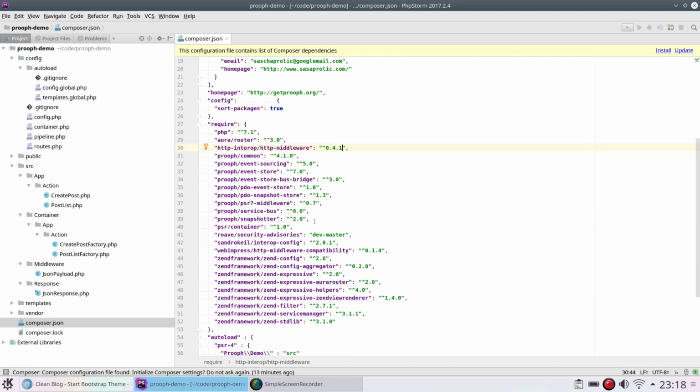What are our dependencies? We have PHP 7.1, the Aura router, the HTTP interop, HTTP middleware, prooph common, prooph event sourcing, prooph event store bus bridge, PDO event store, snapshot store, the prooph PSR7 middleware. We're gonna use this a little bit later. The prooph service bus, a snapshotter, PSR container, Roave security advisories, where this is only a demo application, so we might not need it, but nonetheless.